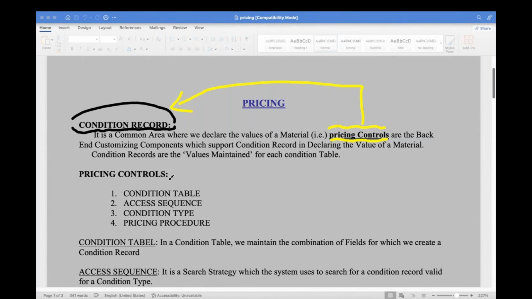Okay. So condition record is the end user point. Pricing controls is the core consultant customizing area.